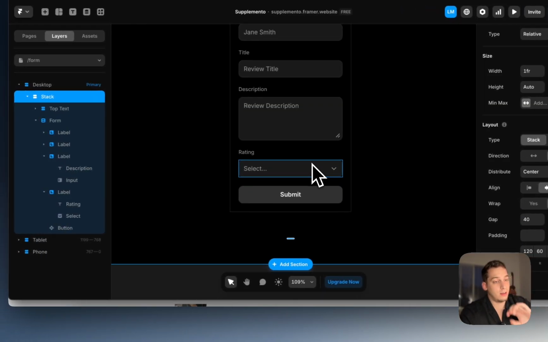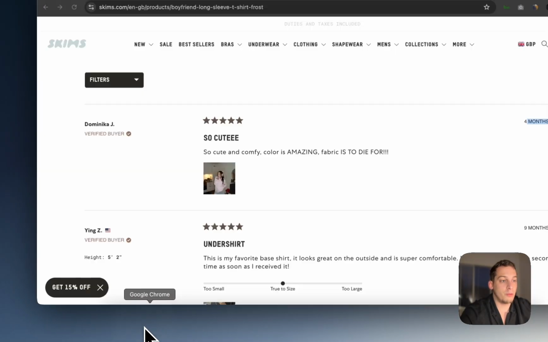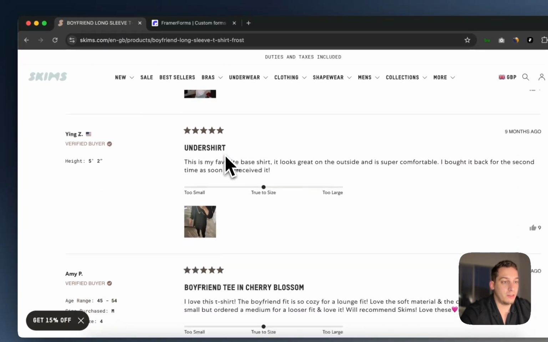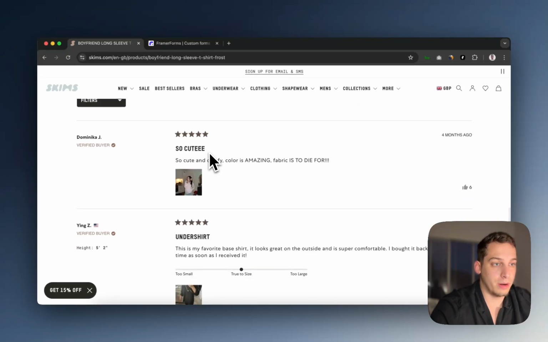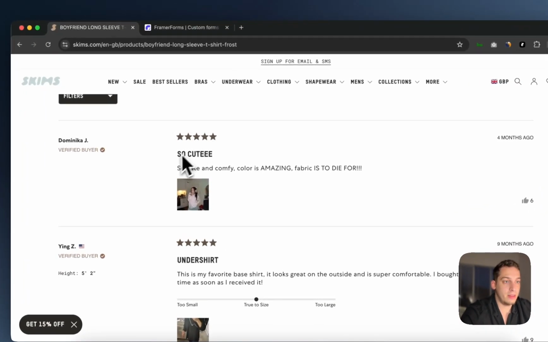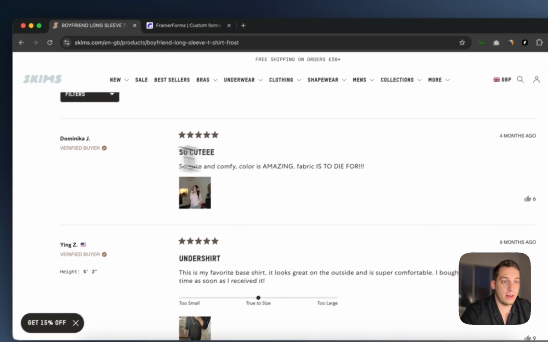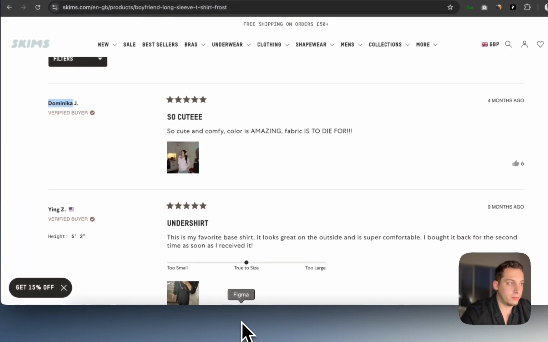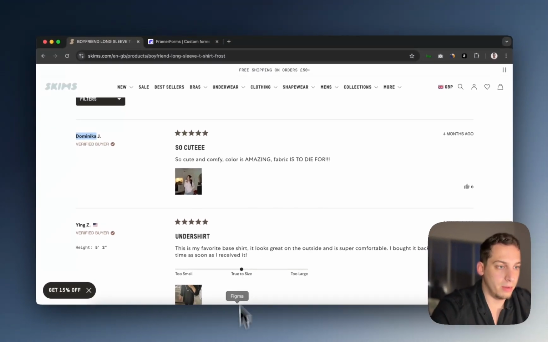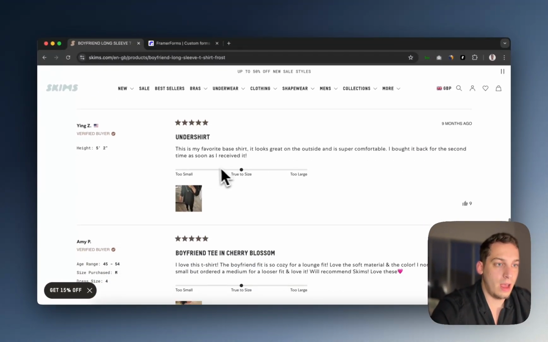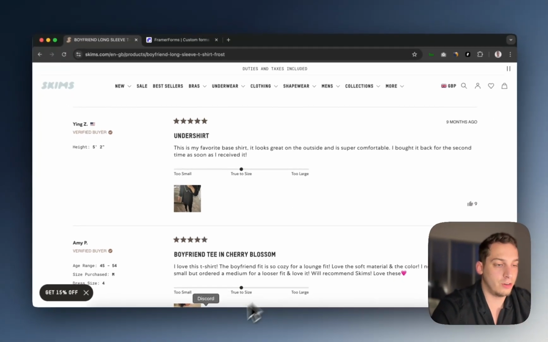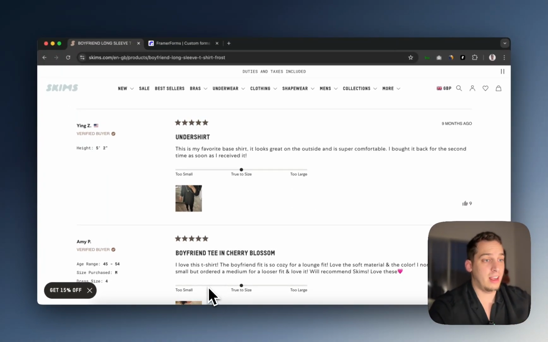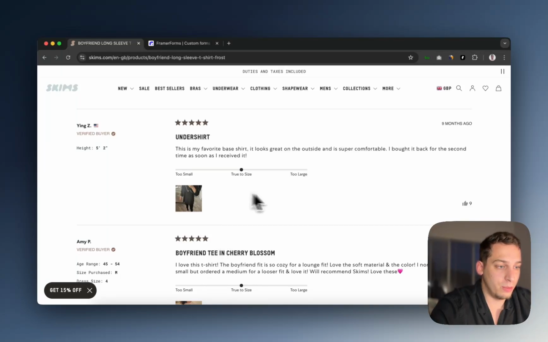So this rating is going to basically, if we go back to Chrome, reflect the amount of stars that we're going to have here, right? We can either have 5 or 4 or 3 or 2 or 1. So we have this done, this done, this done, this as well. And I believe that should be it. And we can also add this, for example, too small, true to size, too large. So we can also use this as a type of selector. So we can do that as well.